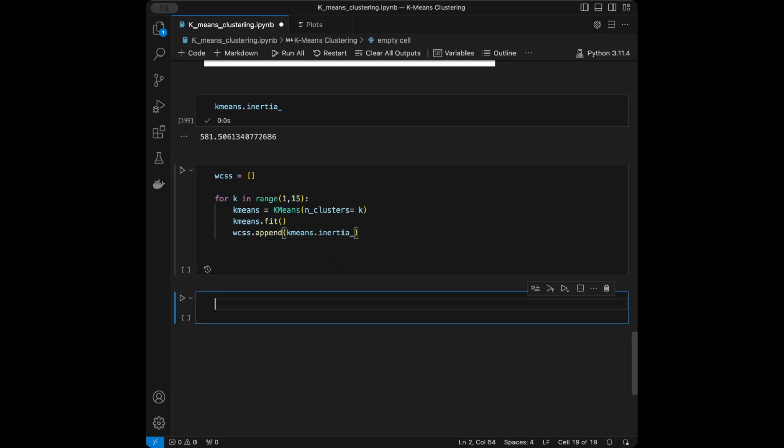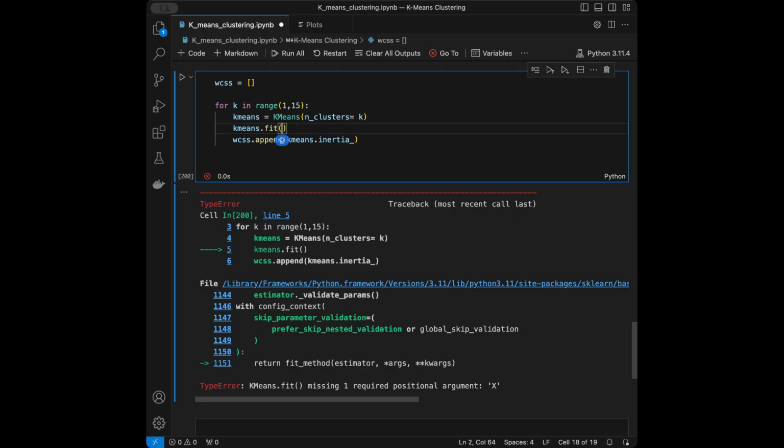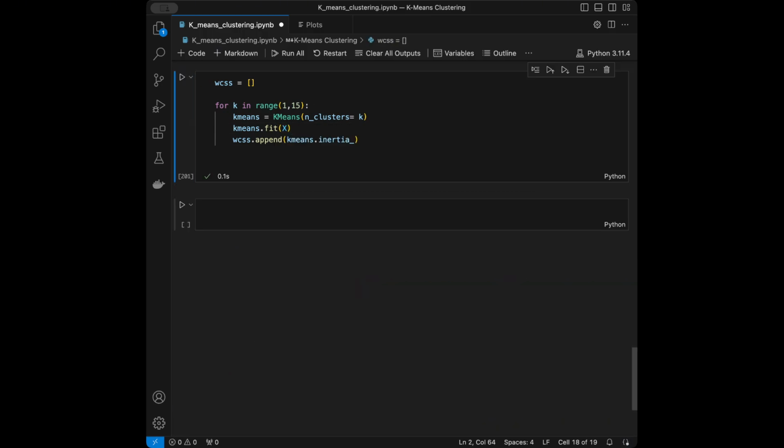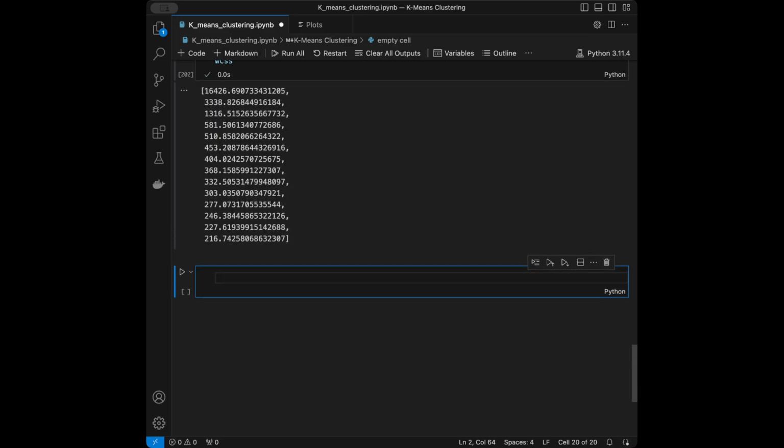k-means.inertia. And actually, there's a problem. Oh, I forgot to pass x in the fit. So it's going to be working in here, and we have a list like this. So let's plot it and see what's the optimal value of k.